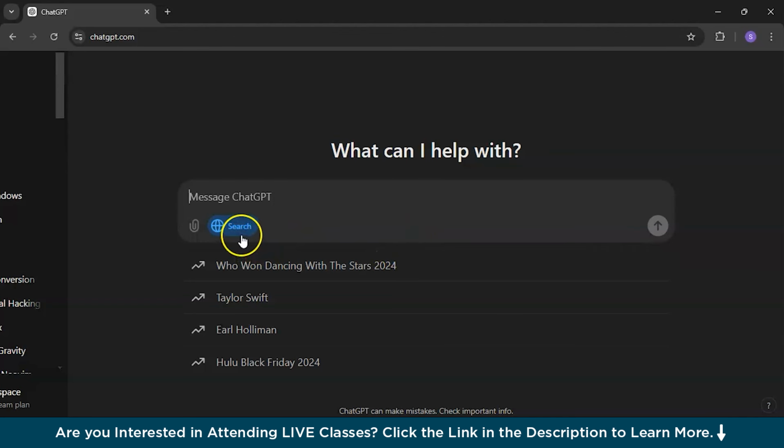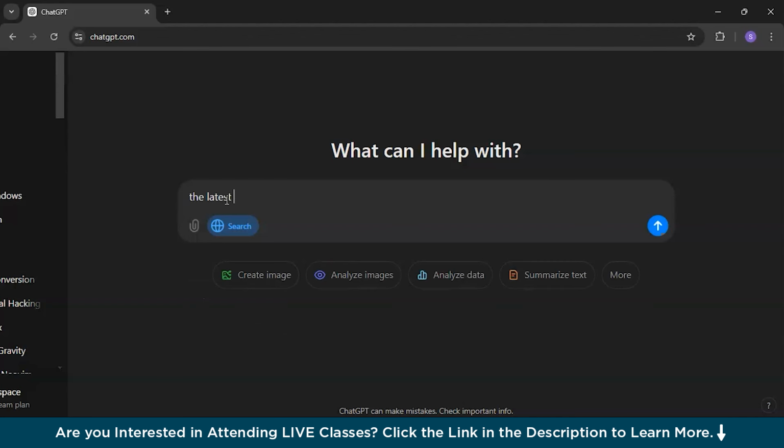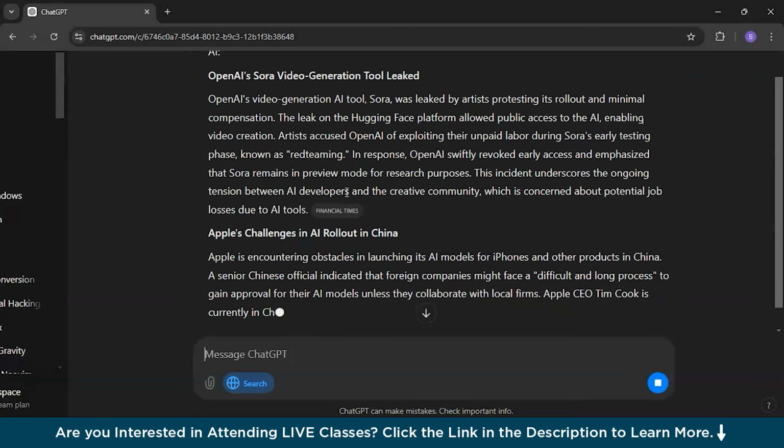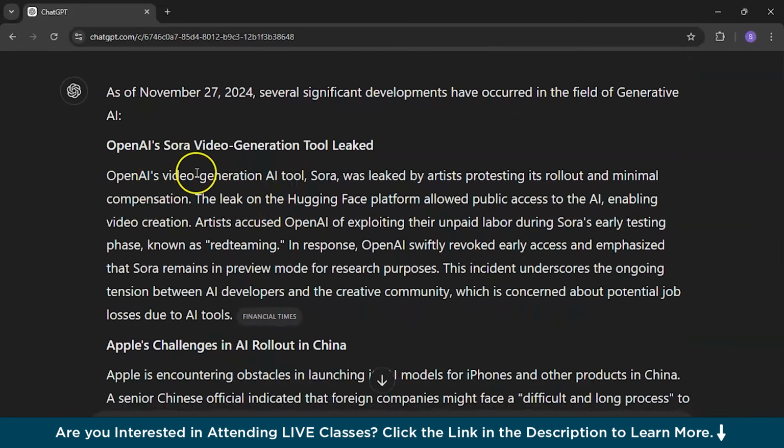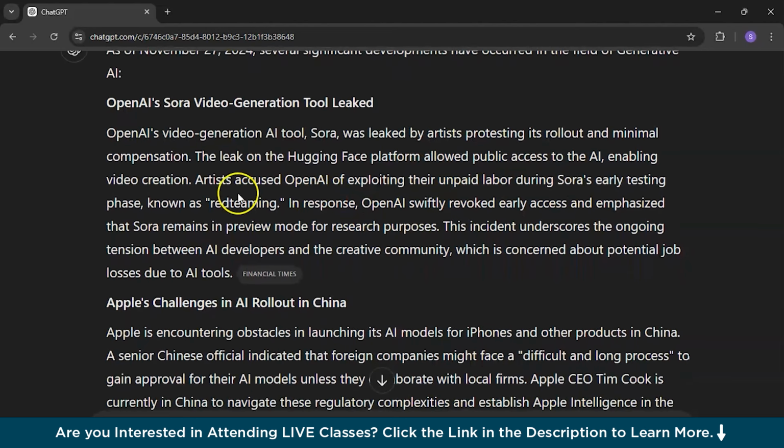So this globe icon actually means that now when you chat with ChatGPT, it will pull data from the web in real time. So now, let's ask about the latest launch in the Gen AI field. To enable this, you need to click on this and then ask about the latest launch in the Gen AI field, and see, it has started making it. OpenAI's Sora video generation tool leaked. OpenAI's video generation AI tool Sora was leaked by artists protesting its rollout and minimal compensation.